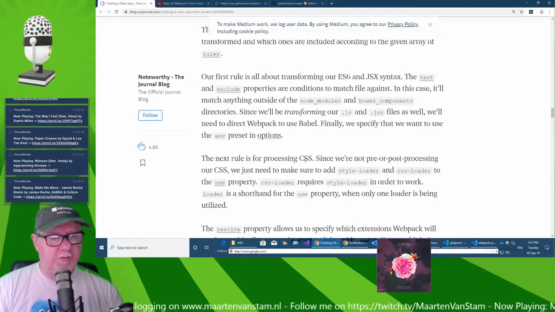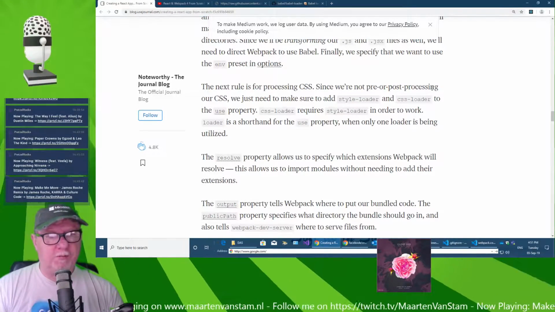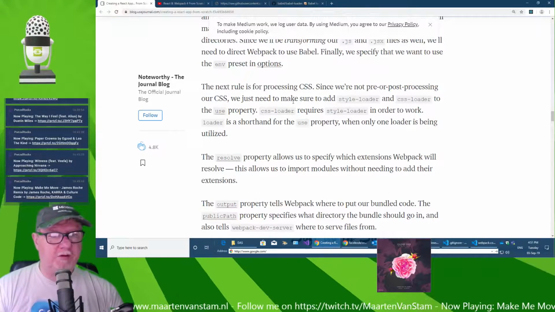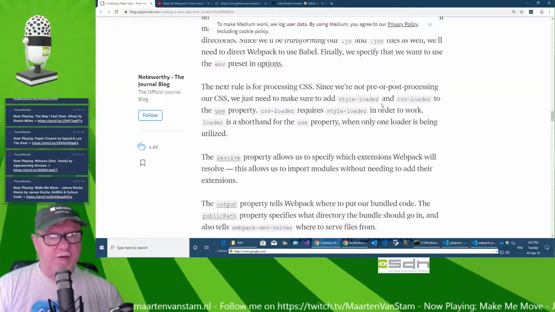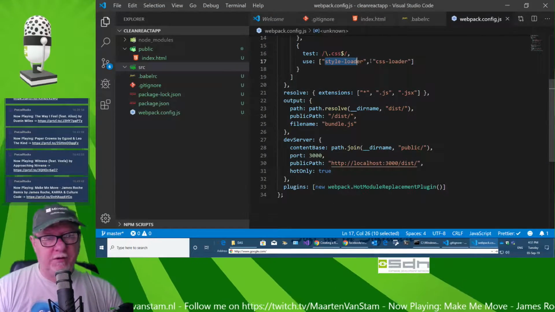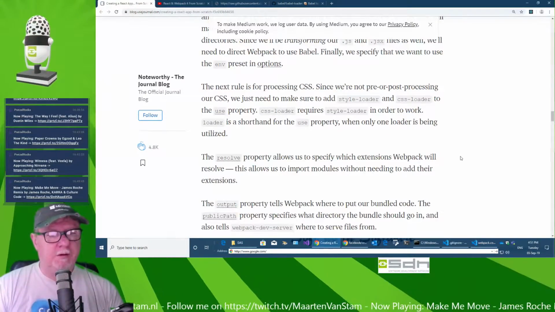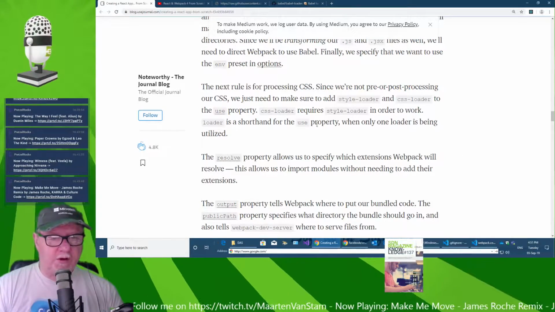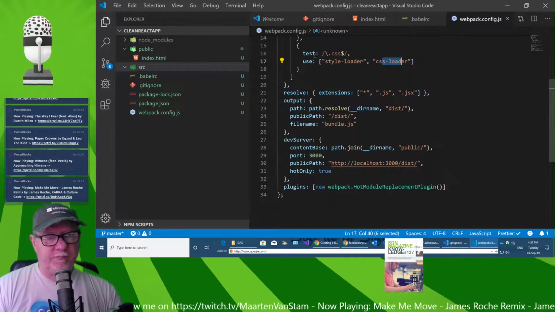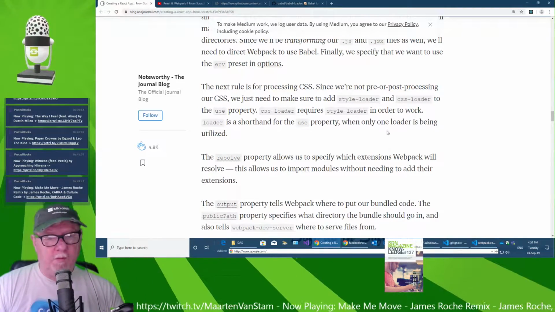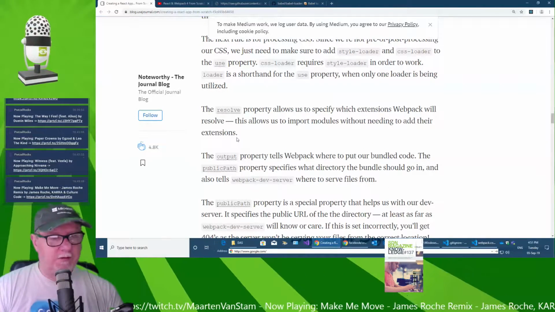The next rule is processing CSS. We're not pre or post processing CSS, we just need to make sure to add a style loader and CSS loader. Style loader, CSS loader, in order to work. Loader is a shorthand for the use property when only one loader is being utilized.